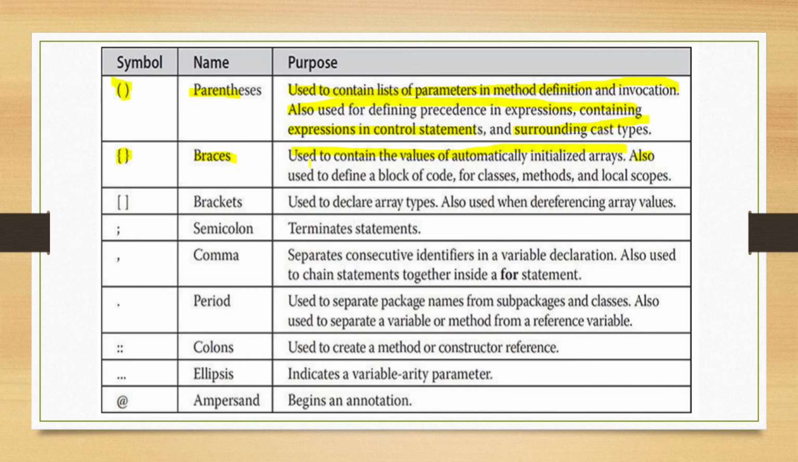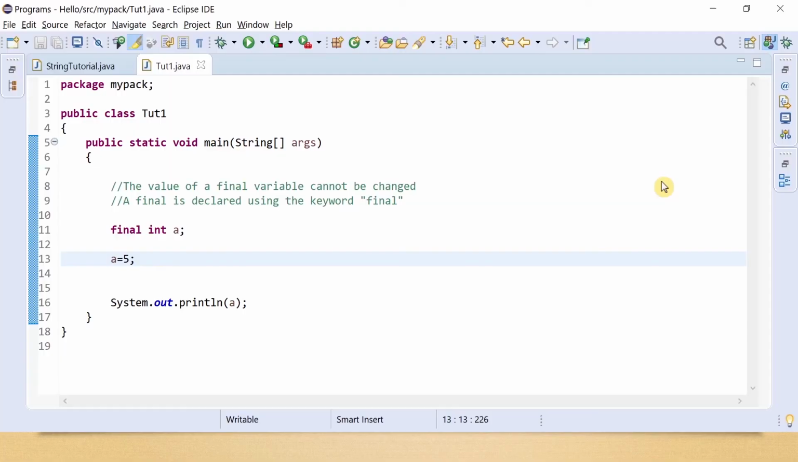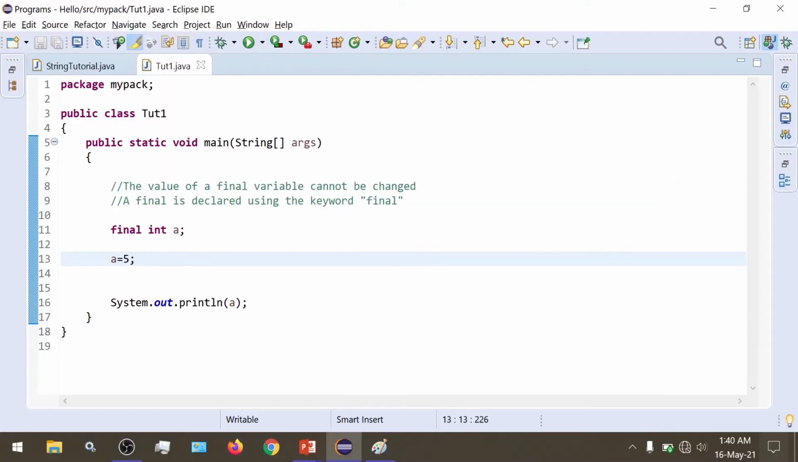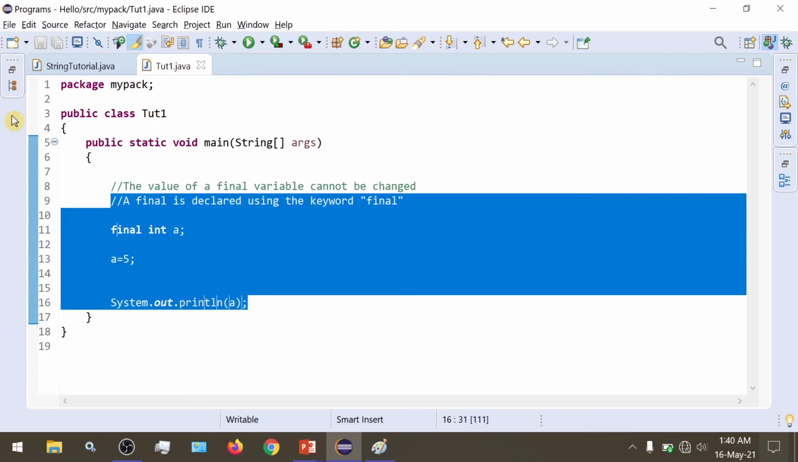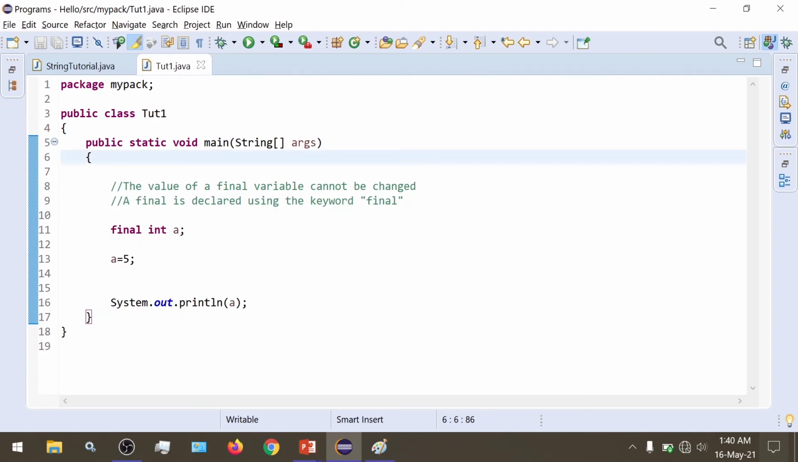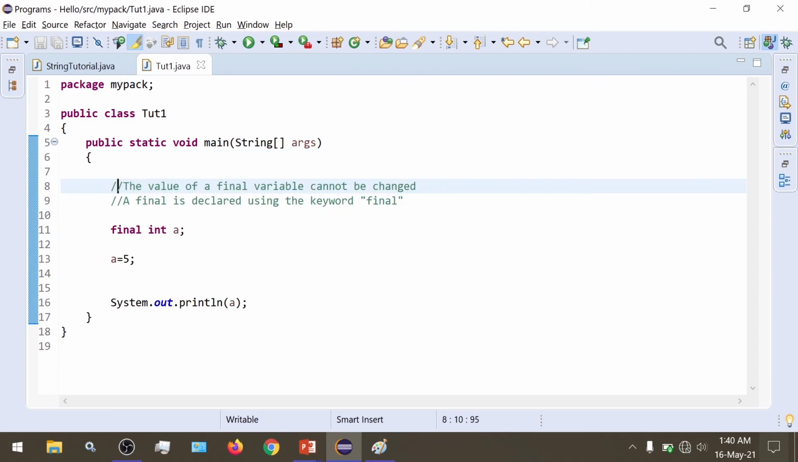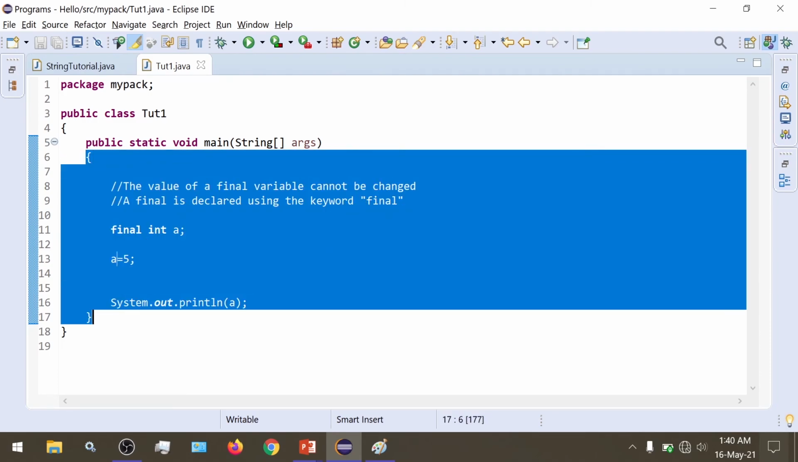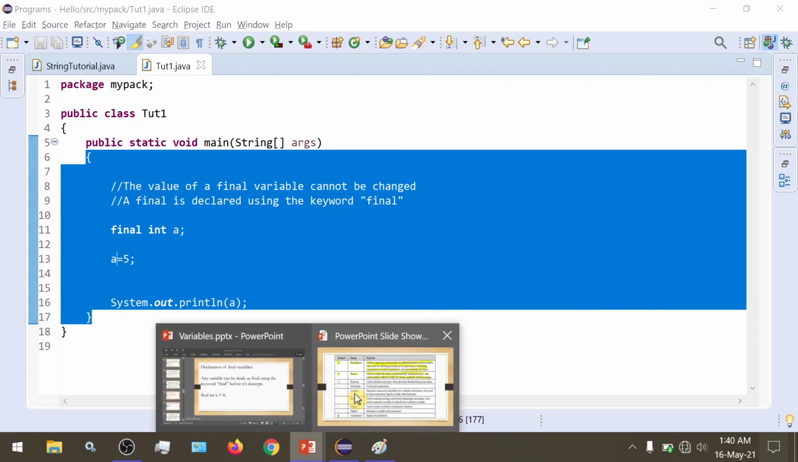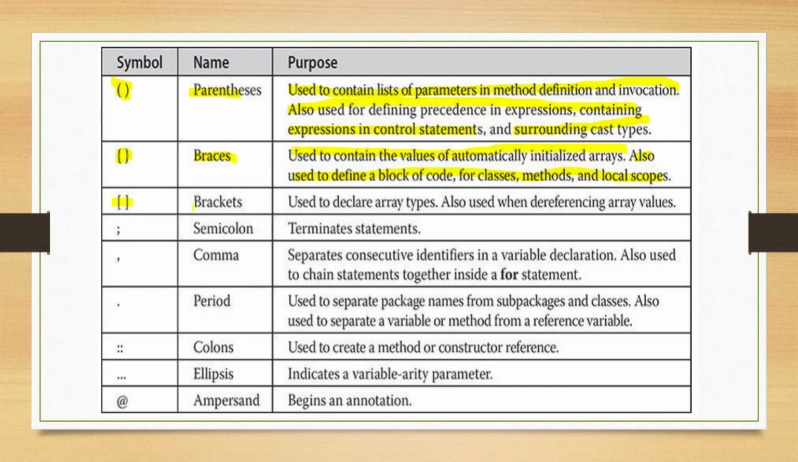Then we have braces, which are also used to define a block of code for classes, methods, and local scope. So what does a block of code mean? Here, as we can see, we have written all of our code inside this pair of braces. This can be called a block of code. If we want to represent a block of code, then we put it inside braces.